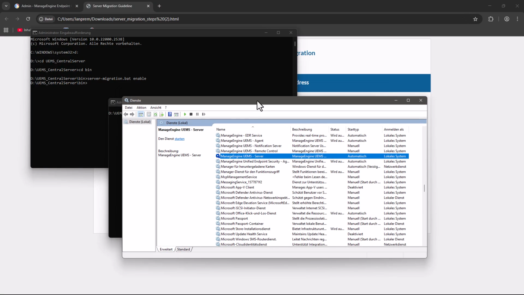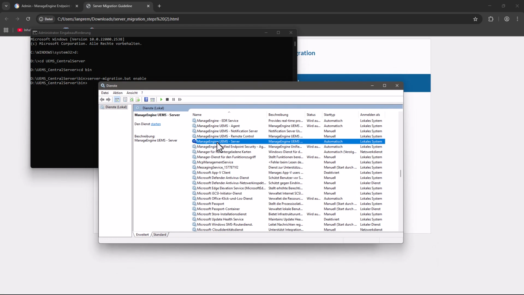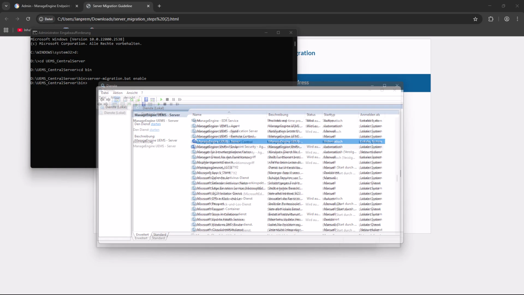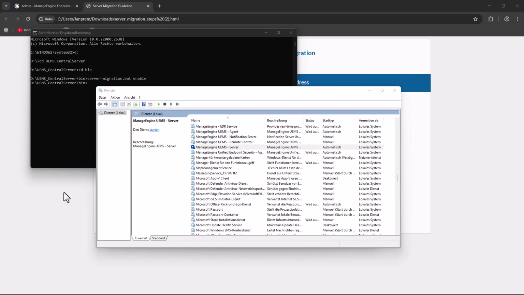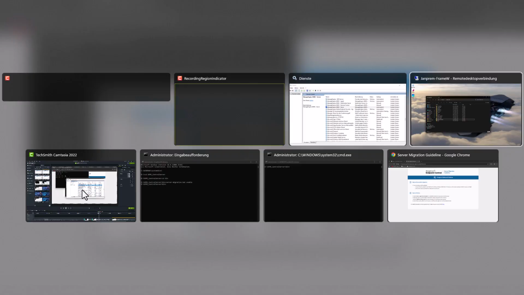What we see here are the services, and as you can see, the service from the server has been stopped, and everything else as well, except the agent. There is an agent on that system also, so only the service has been stopped now. All right, then let's switch to my new computer and start the migration there.